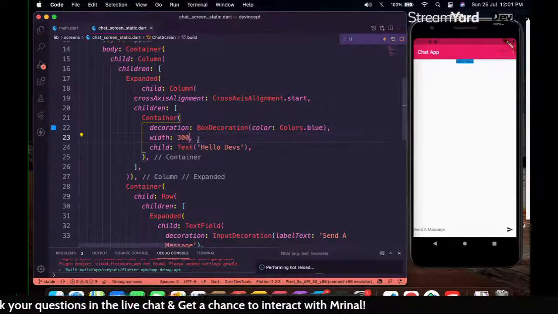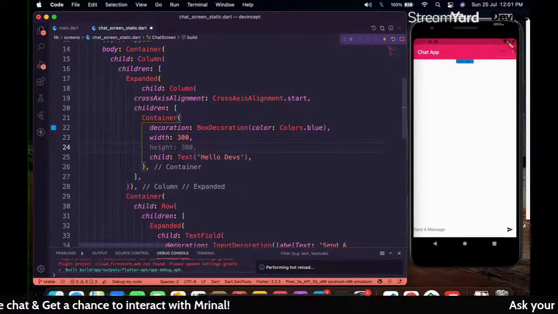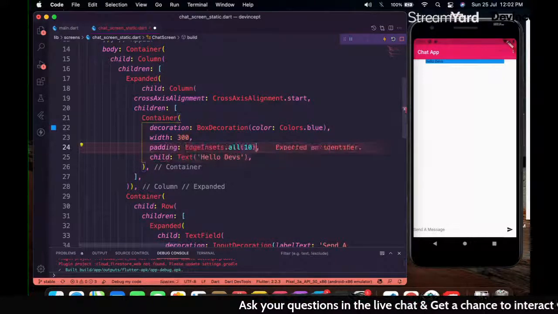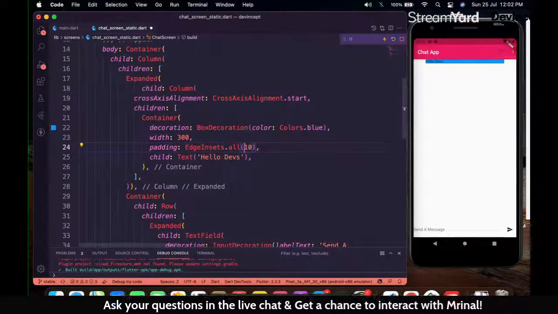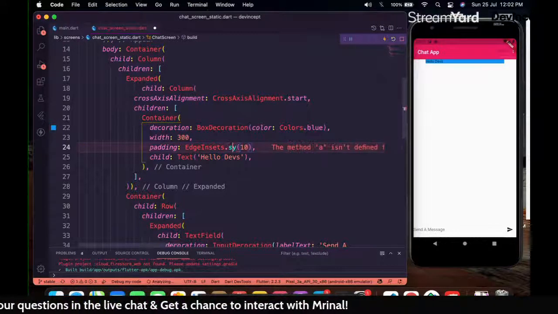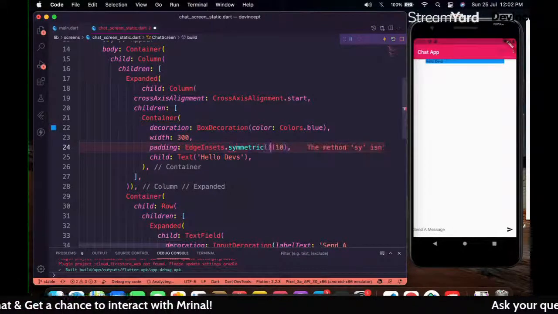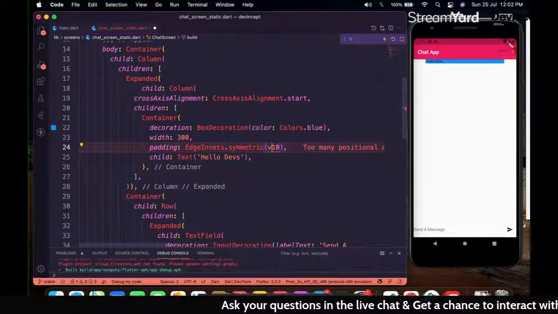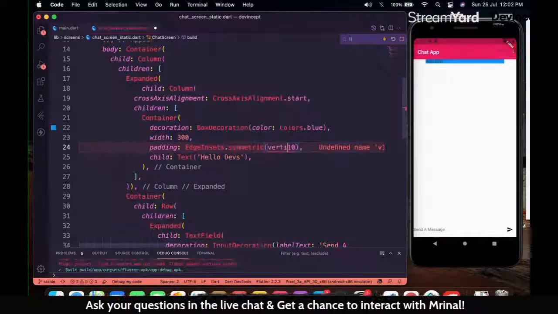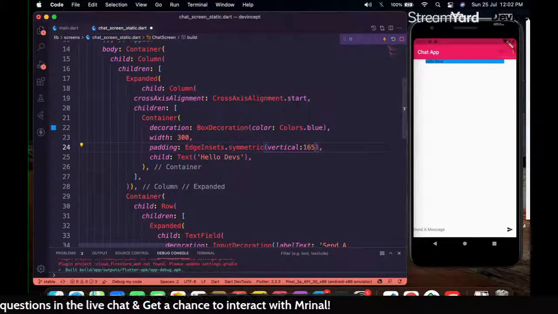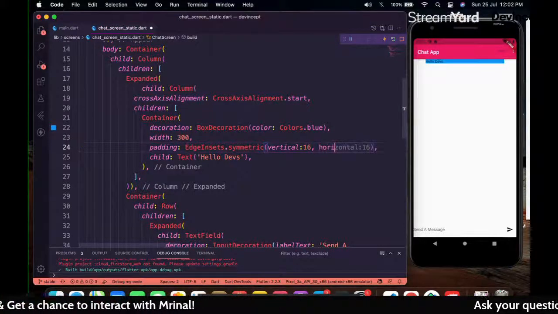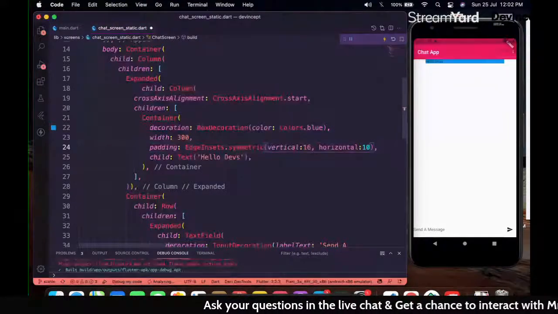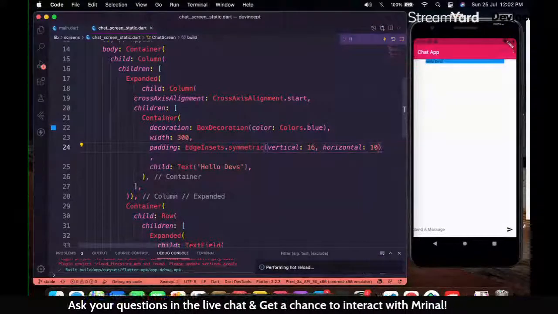Right? Just like HTML and CSS, all the options are available. Like I can give padding as well. It's just that it has different ways of giving it. So give a padding of symmetric, let's say, vertical would be somewhere around 16, and then horizontal would be somewhere around 10. Okay, so this is how our chat bubble would be visible as of now.